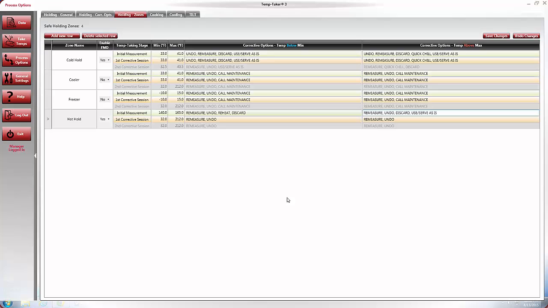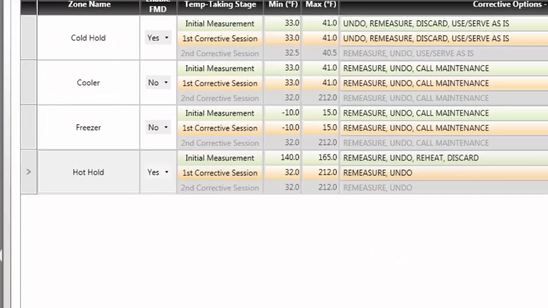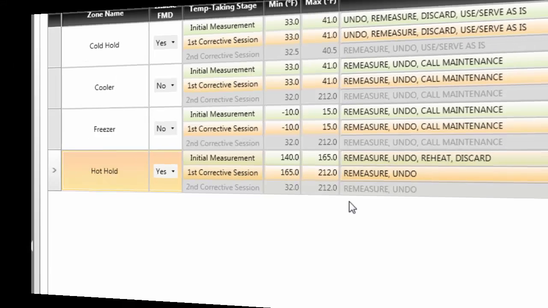One final side note to mention is to pay attention to your temperature range settings on a first corrective session within a hot holding zone. Because we would be looking for a temperature of at least 165 degrees or higher, we would need to remember to enter those parameters here. A hot holding zone is one of the few zones you could create that would require a different temperature safe zone than its initial measurement.